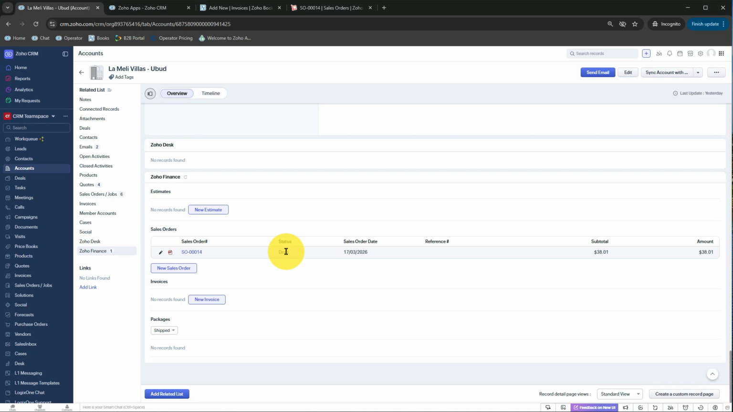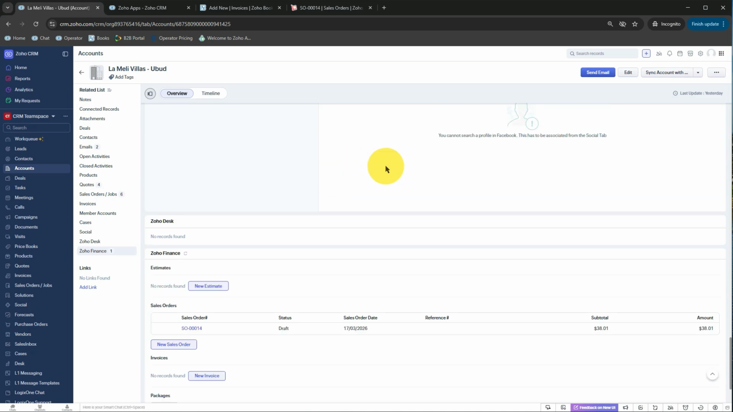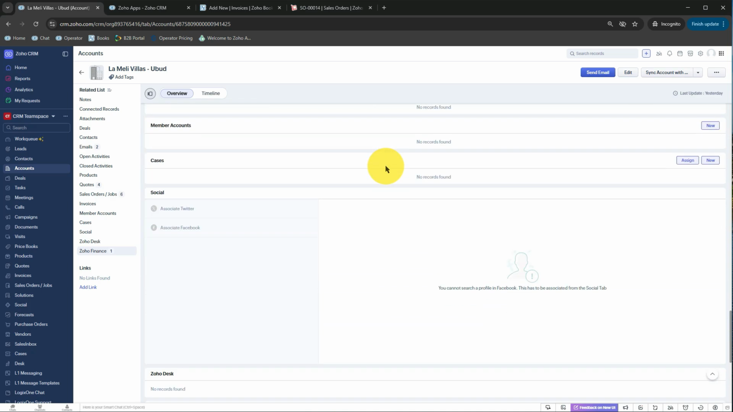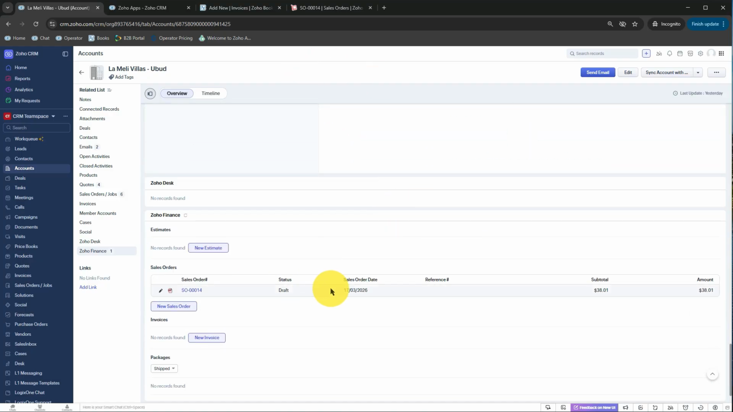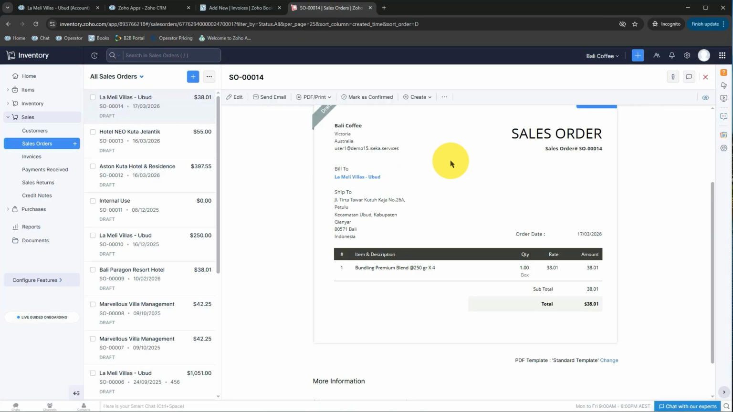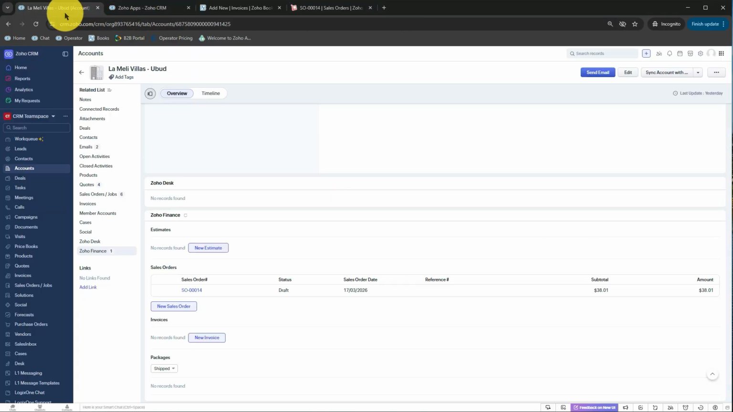But the thing is, it's not really a record inside the CRM. All right. So you can't use Zoho CRM automation here on that record. You can't use Zoho CRM reporting on that record. You just can't. That is basically just pointing to this sales order inside Zoho Inventory. Which is useful, but it doesn't really fix that problem, right? It doesn't fix the problem completely.